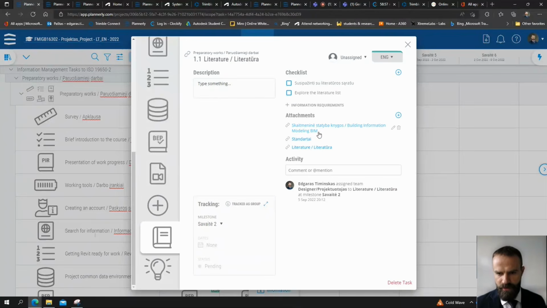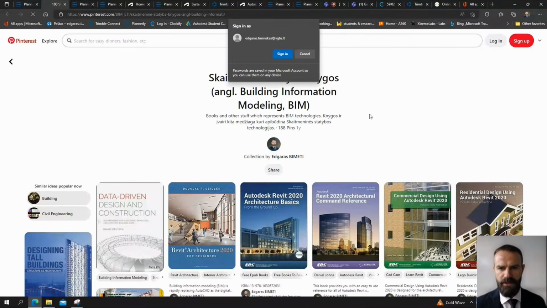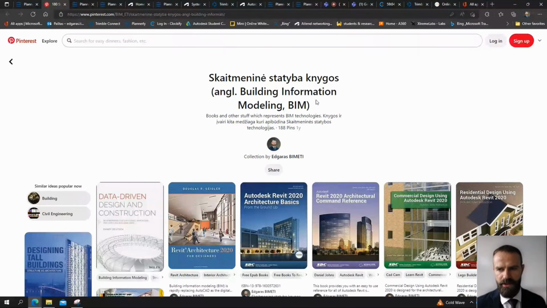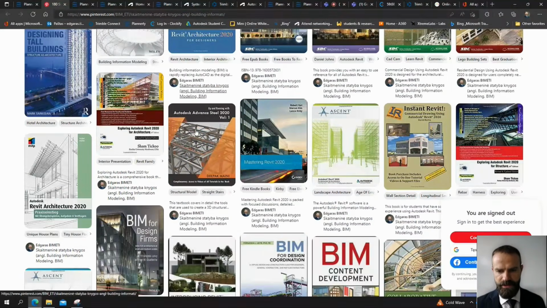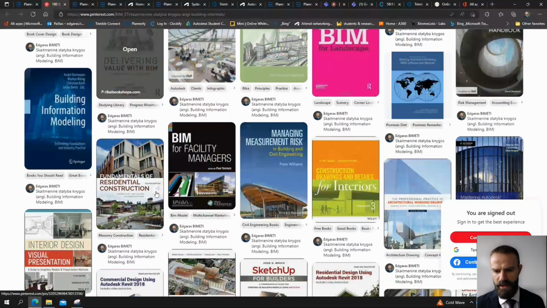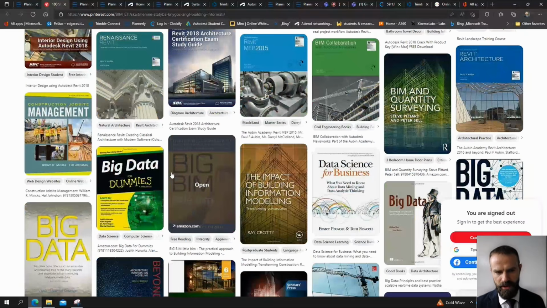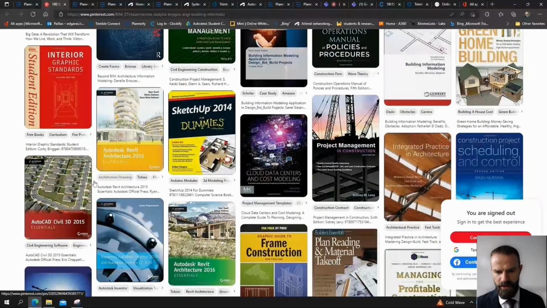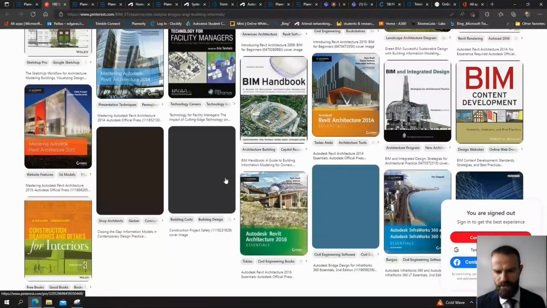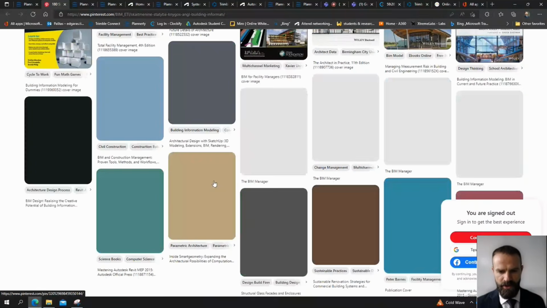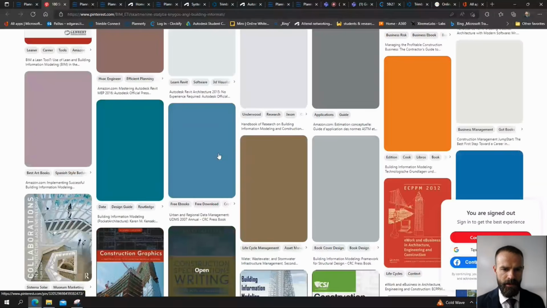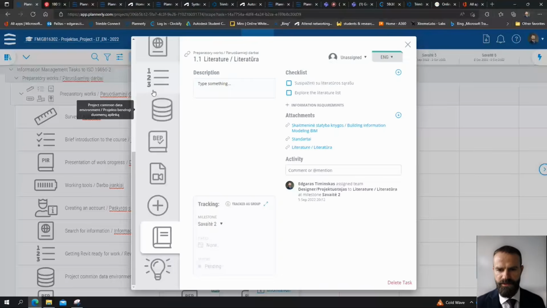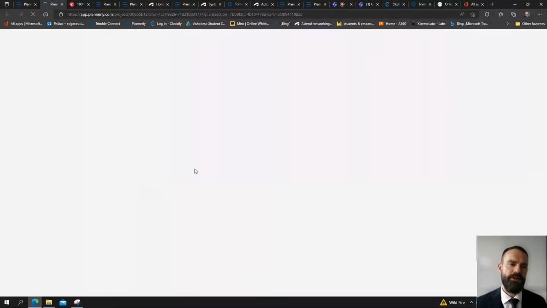Next part, literature. For literature, you can also check out my BIM, Building Information Modeling, Books page on Pinterest. In here, I try to collect all the existing BIM books from around the world and put them in with nice images to show you how much information and how much content there is on the BIM topic. So here you can see useful recommendations for books.